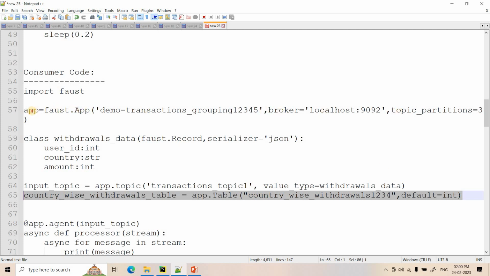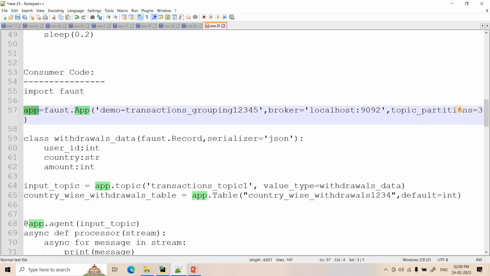Point to be noted, while creating the application, we have configured topic partitions equal to 3. This is very important for your application. If you define it this way, then all the intermediate topics created by the application will have the same number of partitions as the application. Because our actual input topic, transaction topic 1, has 3 partitions, for our application and all the intermediate topics we kept the same number.